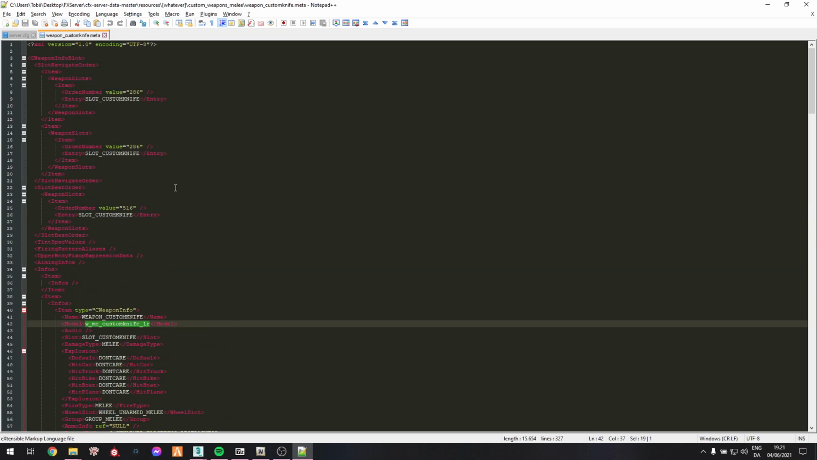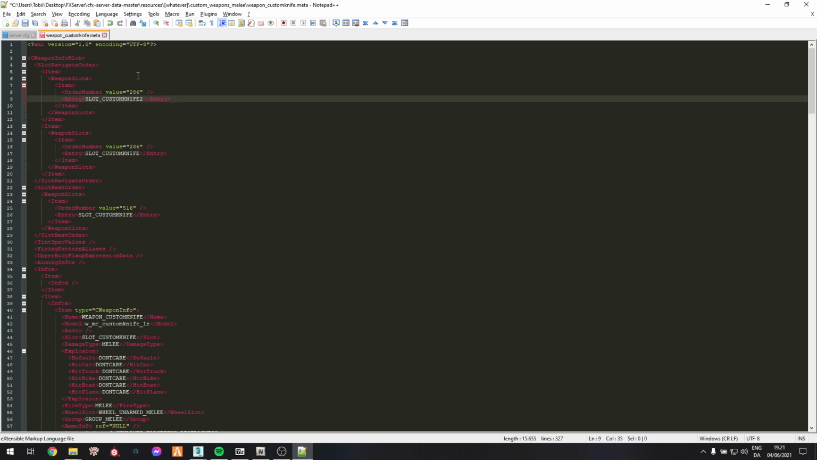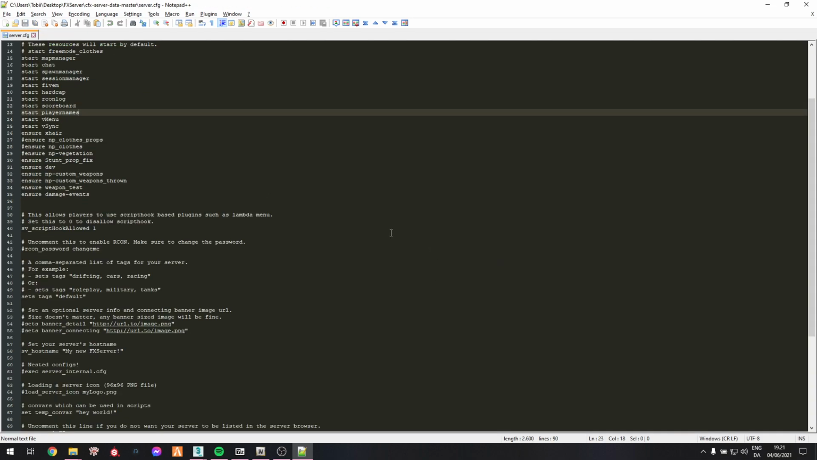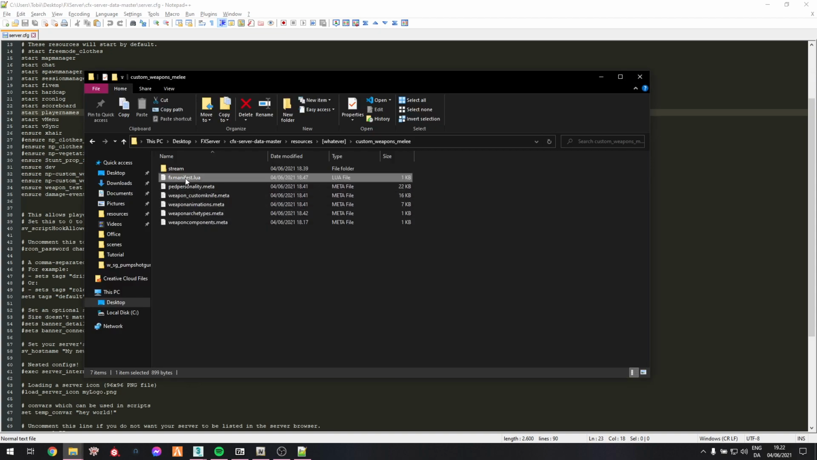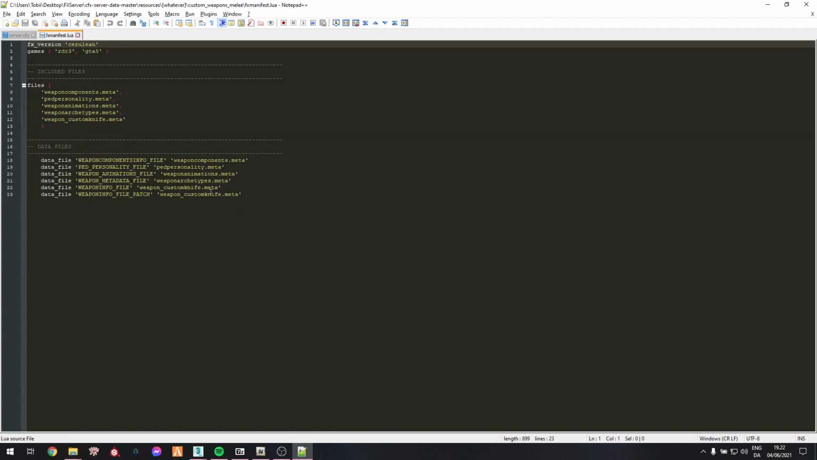If you wanted to create, let's say, a second add-on knife, you would create a new meta file where you would rename basically everything called custom knife to custom knife 2. That would be a second meta file. So you would call it custom knife 2. You would also create a new meta file called custom knife 2 and add that into the FX manifest.